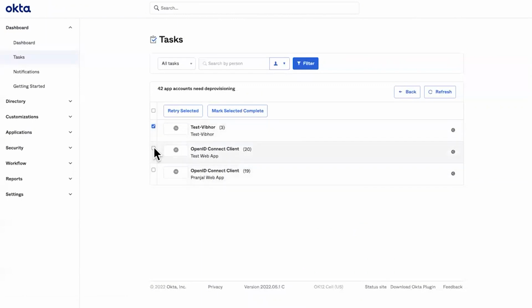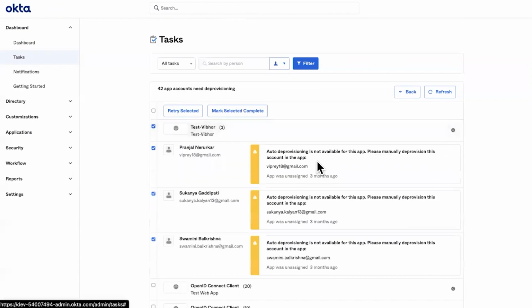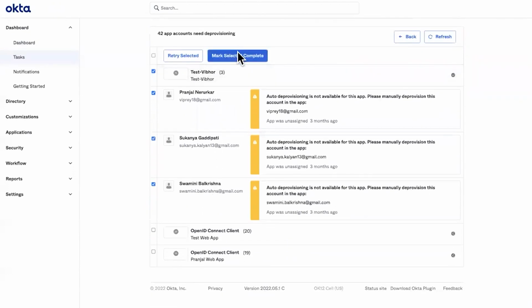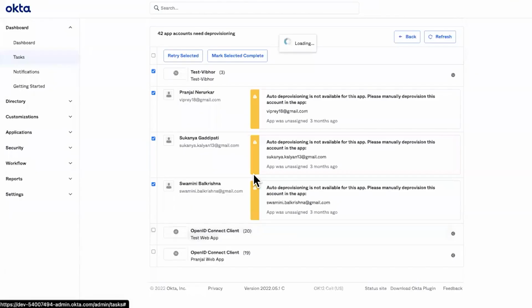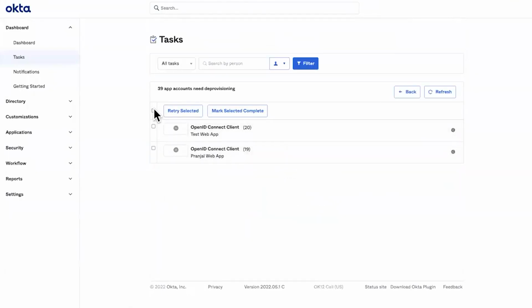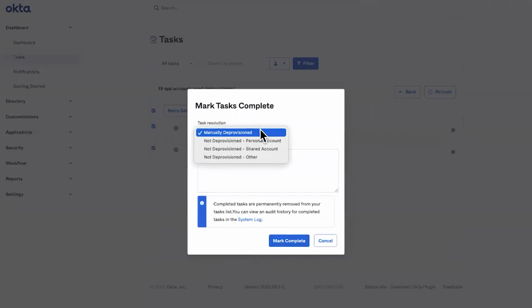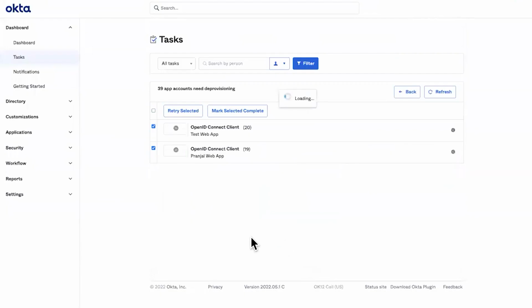So I need to just go through and check what all the tasks I have. For this particular user, auto deprovisioning is not available for this app, so we need to manually deprovision this user account in the app. I can mark it as completed, and I can select what resolution I have applied. Maybe I'll say that it's a personal account and it's not required. Same thing I'll do over here as well, because all of them require deprovisioning, so I'll say that it's not required. And now you'll see that one by one, slowly all my tasks will be gone.